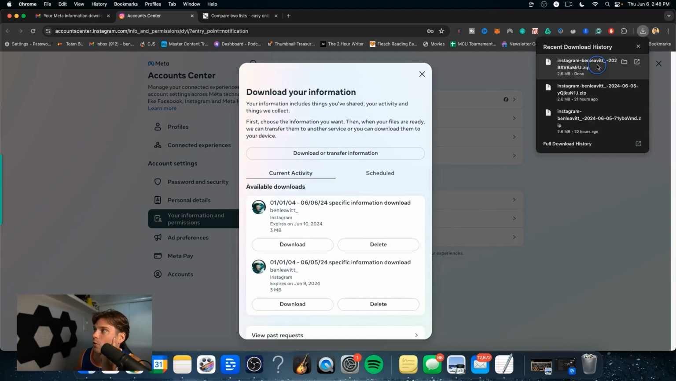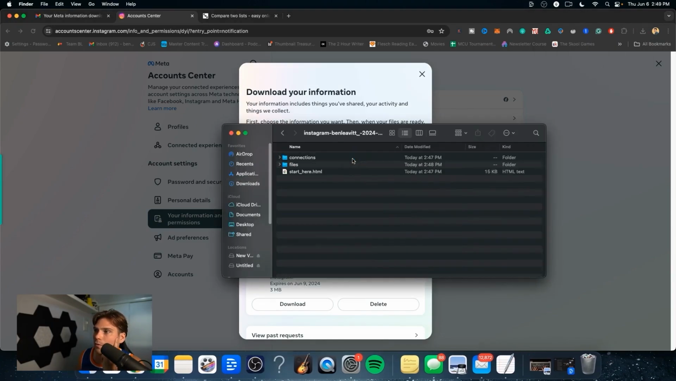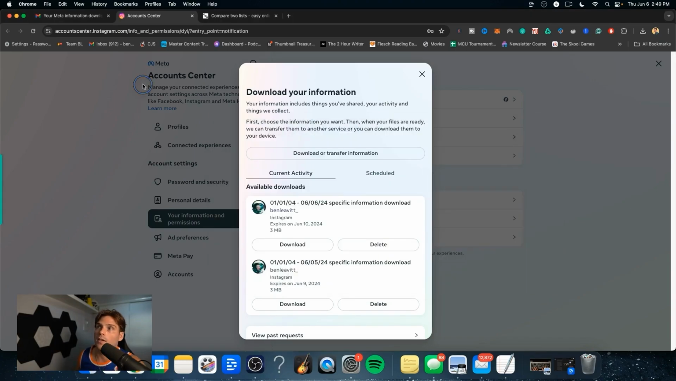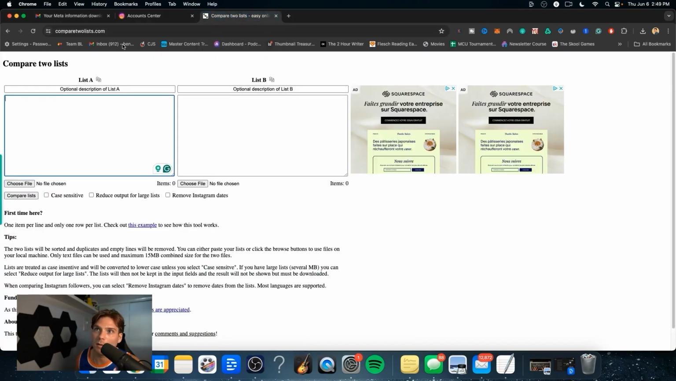So then from here, we can open this up. We can go into the folder, go to connections, and then followers and following. And then all we're concerned about is the followers and then following right here. So we're not concerned with following hashtags. You then take this information and you go to comparetolists.com. And so this is what we're going to use to compare the two lists of data.